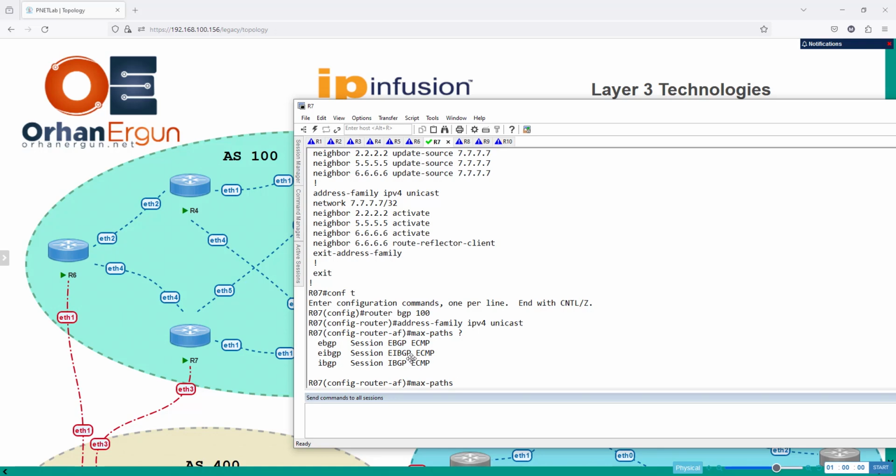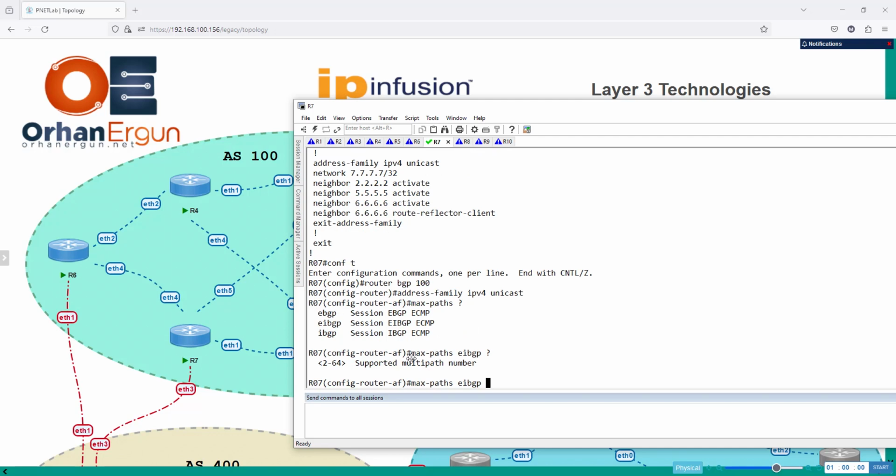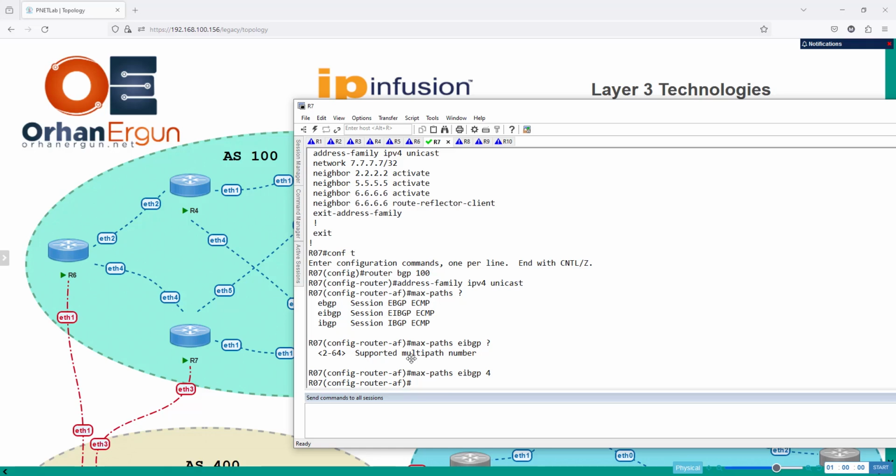I'm going to select EIBGP, so this is going to affect both types of paths, and after that it says how many do you want. You can have as minimum as 2 and as maximum as 64. In my case I'm going to have, let's say, 4. Why not? I'm just saying this for the sake of configuration.